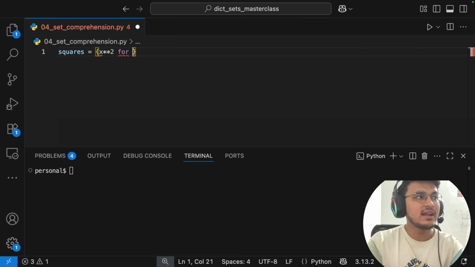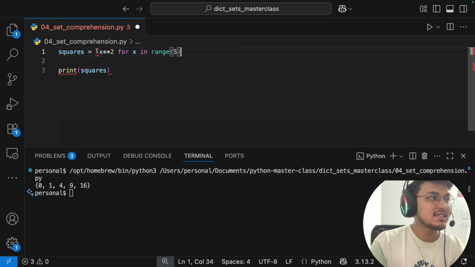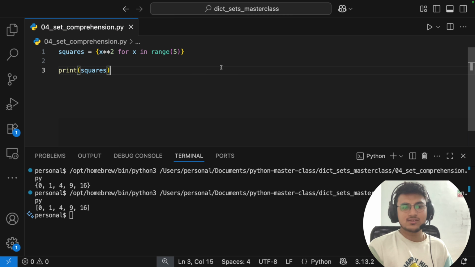See, this is very, very similar to list. So if I do it, I will get 0, 1, 4, 9, 16. So this is the only change between set and list comprehension. If I do this, sorry, if I do this, it becomes list comprehension. Nothing else. This is the only difference. That's why I don't want to waste your time if you have already understood list comprehension. It's very, very simple.